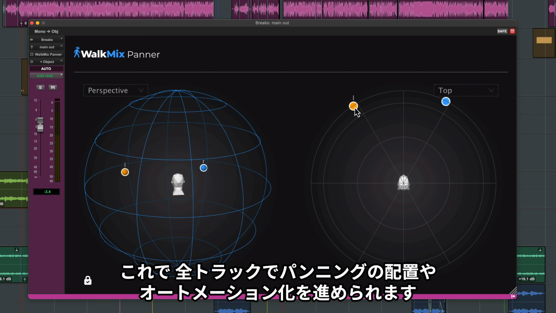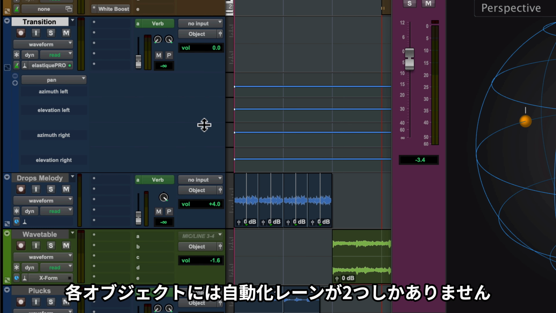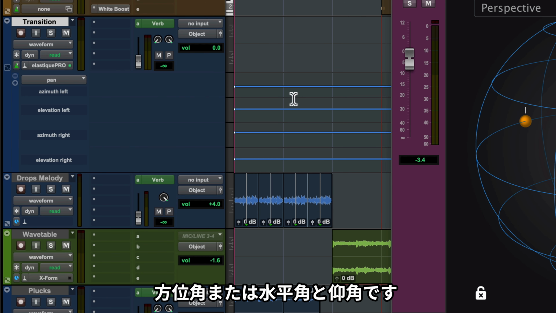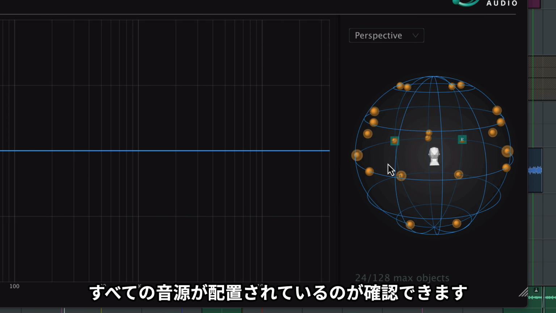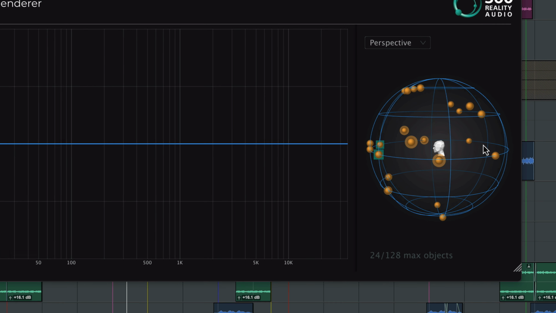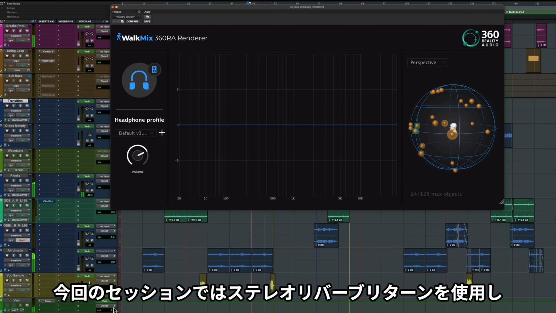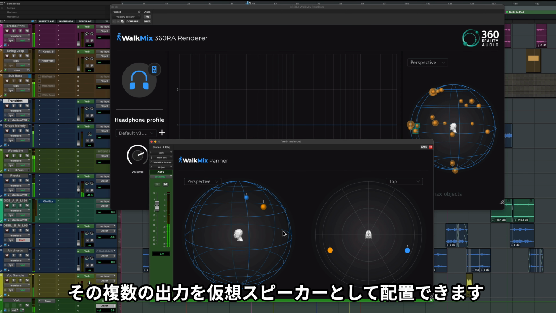You can now go ahead and position or automate panning in all your tracks. There are only two automation lanes for each object: azimuth or horizontal angle, and elevation or vertical angle. In this finished mix, you can see all the sources spaced around the sound field in the renderer. In this session, I'm using a stereo reverb return, which I've positioned above and slightly to the rear. If you're using a surround reverb, you can position its multiple outputs as virtual speakers.